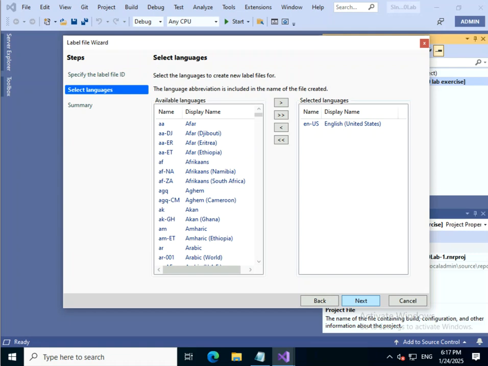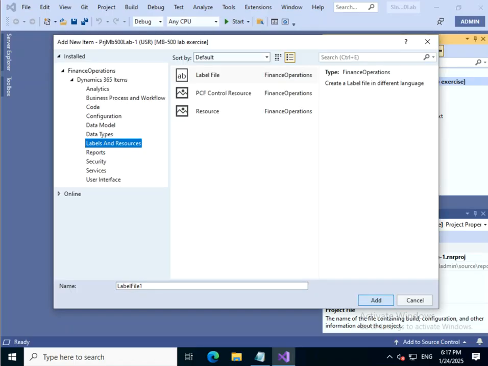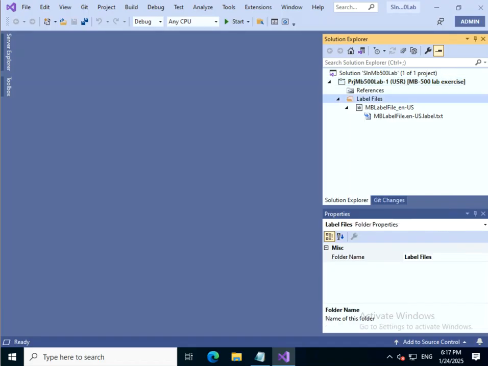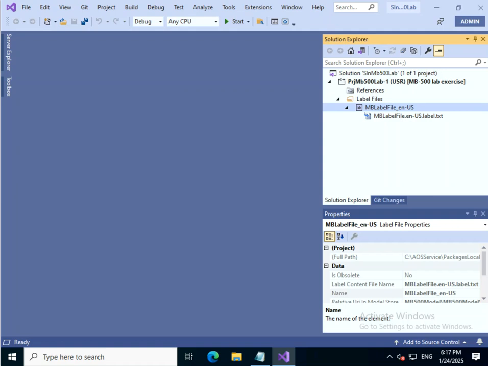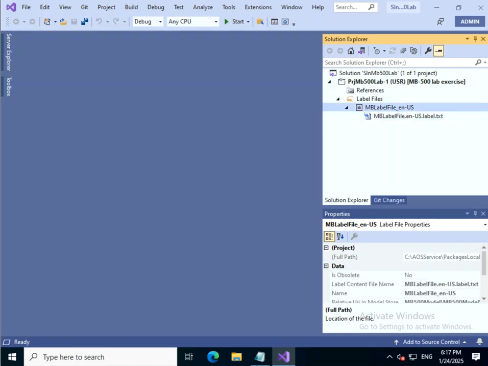Already US is selected. If you want, you can select other languages in this list and just click next. In the summary, click next. Then the new folder will appear under the project. See this one, a new label folder has been created. This is a new label file and the element has been created for a single language. So this is a label file. Under the label file, you can add multiple languages as you want.